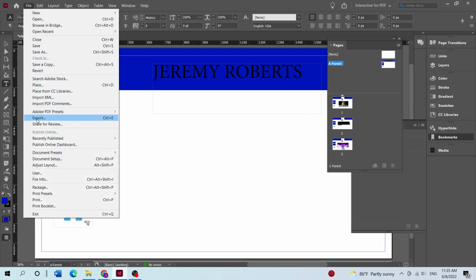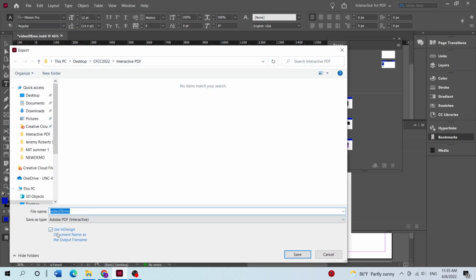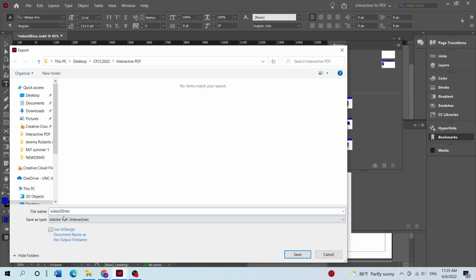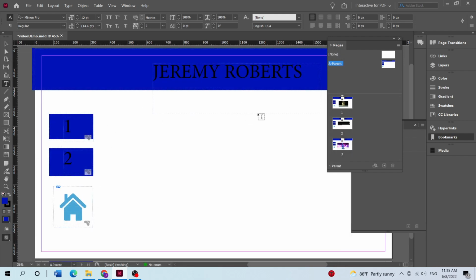Just go to File, Export, and make sure your Adobe PDF Interactive is on. If it's for print, it's not going to be interactive. And you could save it like that. But the good thing is you can publish these online. So if you go up to Share, you've got Publish Online. This box comes up.